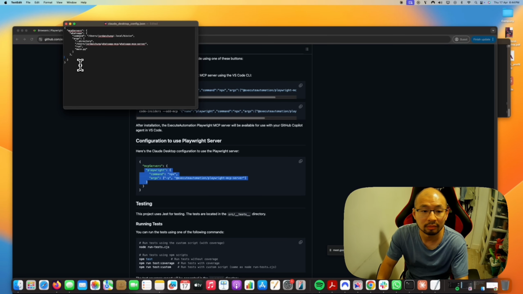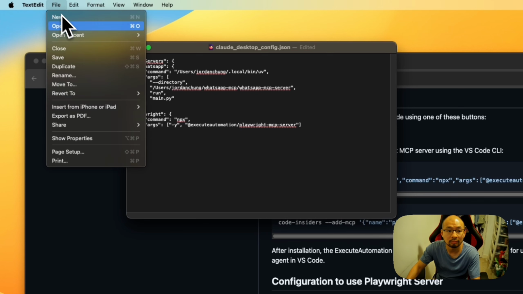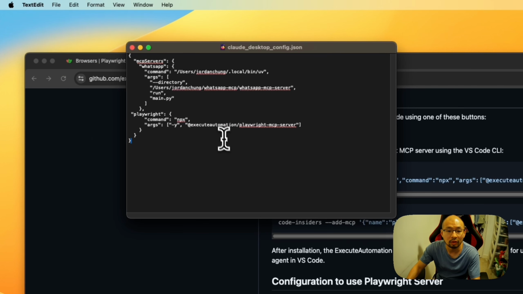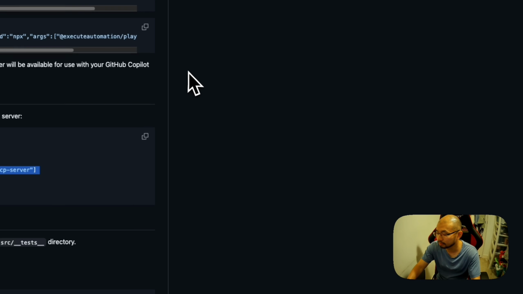Okay. Enter. And we're going to paste what we copied earlier. Okay, now we're going to save the file. You can press Command S to save, or just click on the file at the top and click on save here. Got it. Yeah. Save.